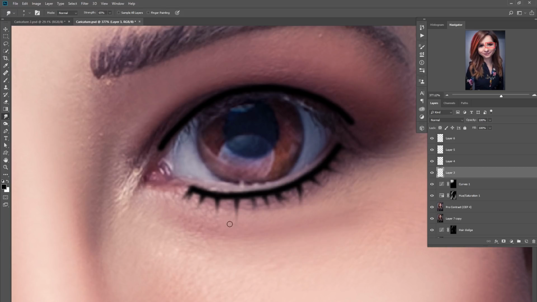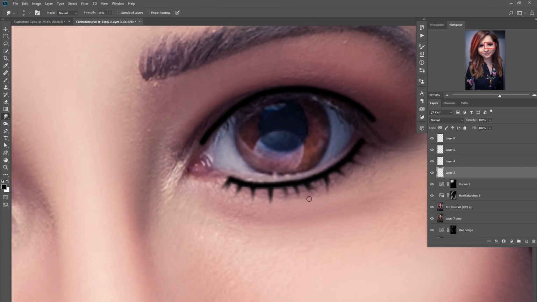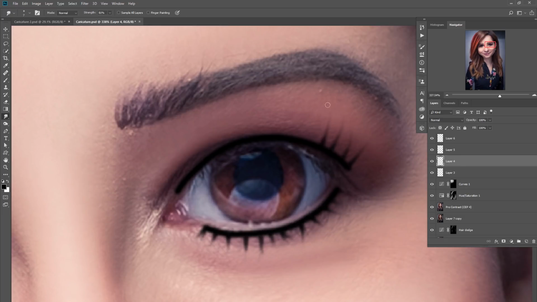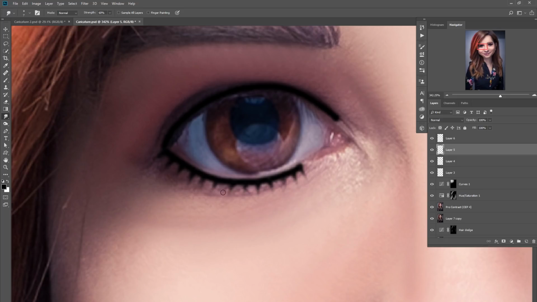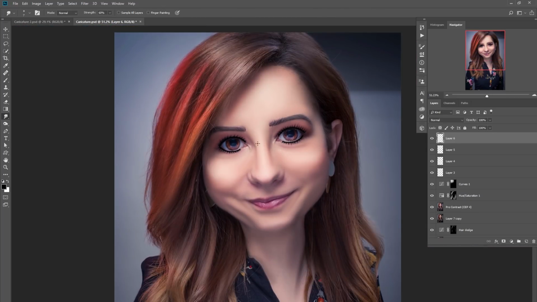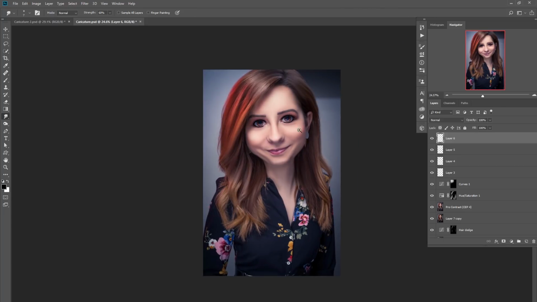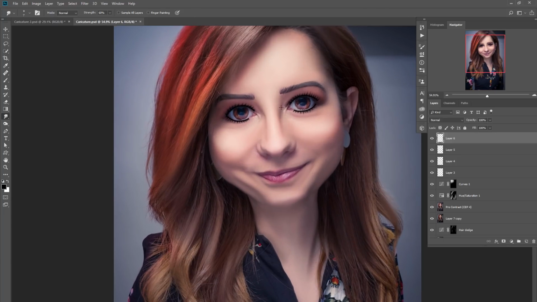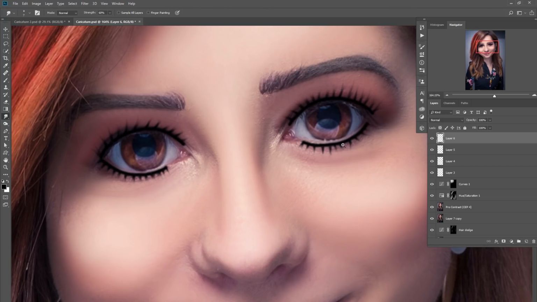Right, I will now fast forward this because it will take some time to create these really nice eyelashes. Alright, guys, and this is it. As you can see, now she has some beautiful eyelashes on the top and her eyes are more pronounced. That's an option that you can do and make it even better if you want.